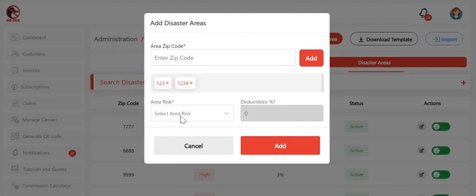Beneath the zip code input, there is an area risk dropdown allowing you to select the specific risk level to which you want to assign the risk zip code. Upon selecting a risk level, the deductible percentage will automatically populate in the deductible field. Here you can see the high risk, medium risk, and the low risk, which I select from the dropdown. Here I'm going to select the medium risk, and similarly you can see the deductible against the medium risk.